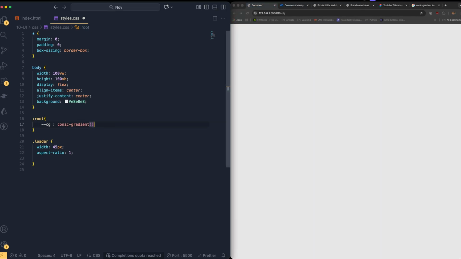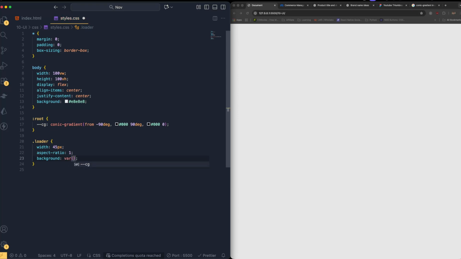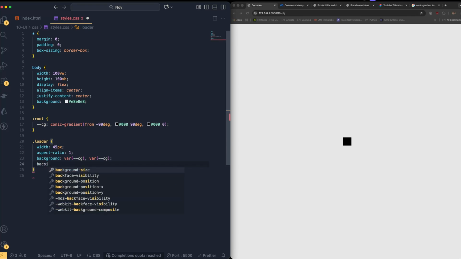Conic gradient, so basically it's going to be from that specific color to minus 90 degrees, #000 90 degrees, then #000 0. That's it. Save it. Now over here I'm just going to say background, which is going to be variable cg, comma, variable cg. Okay, then you can see a perfect square over there. Then I'm just going to say background-size, which is going to be 40% and 40%.